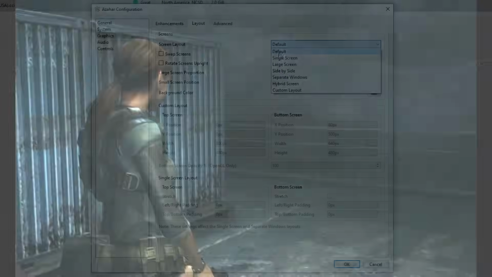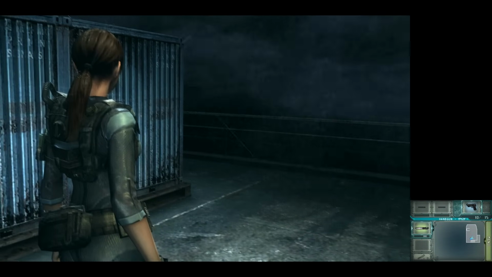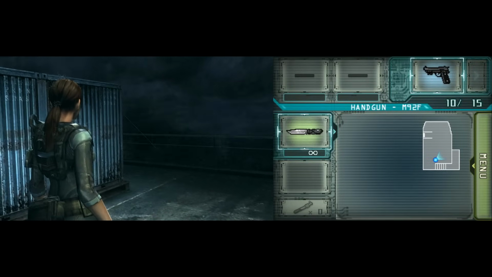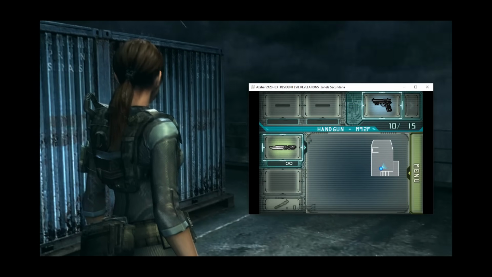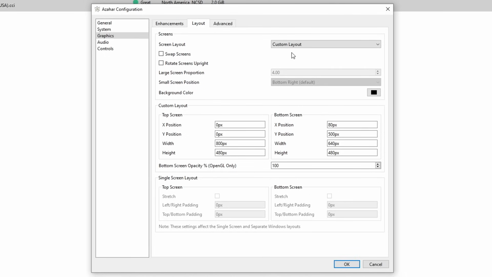So we have the single screen option, large screen, side by side, separate windows, hybrid screen, and also a custom layout in which you can set the position of the top and the bottom screen to your liking. Now let's head over to the advanced settings.